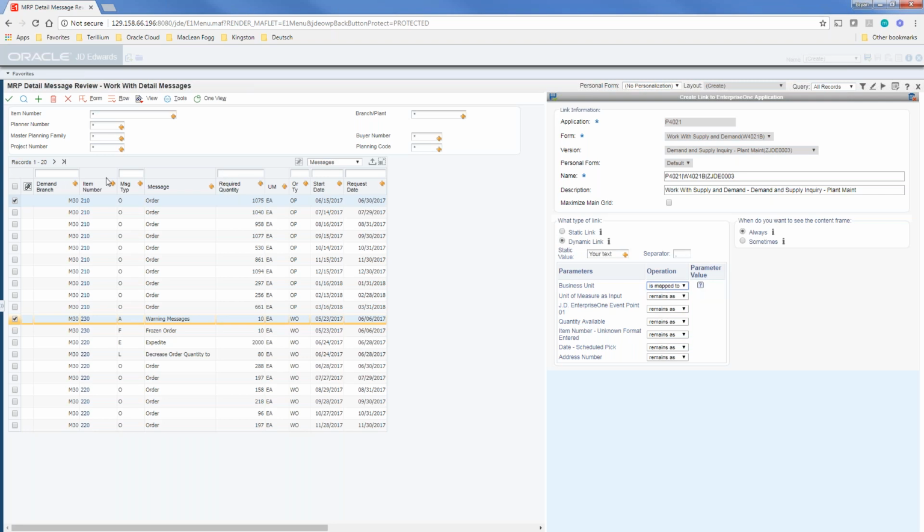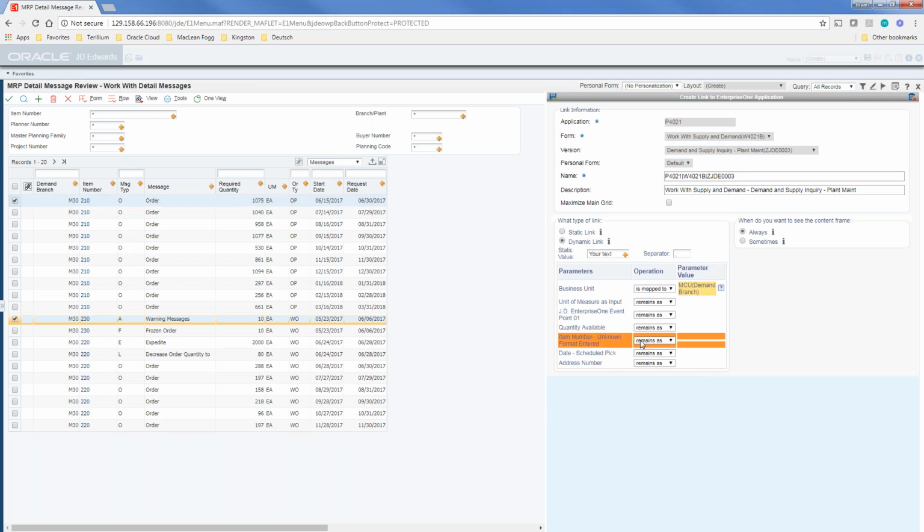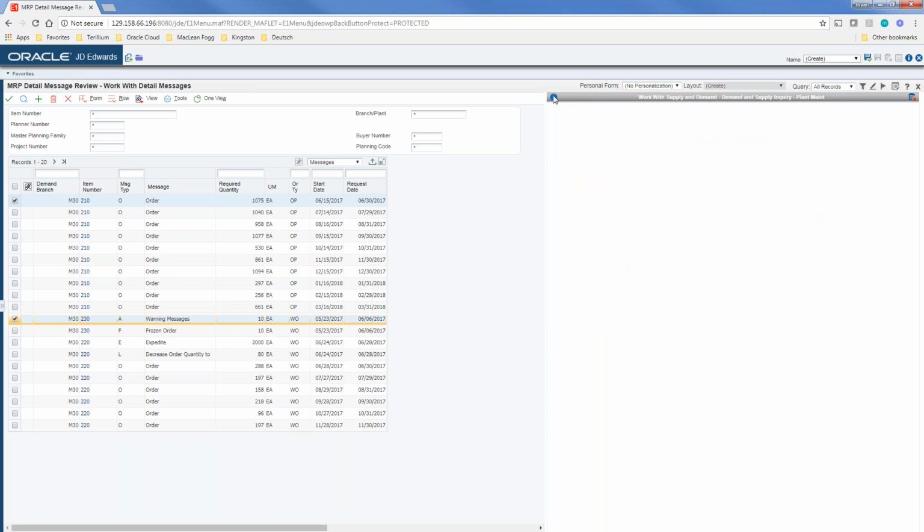Once I click is mapped to, it brings up all my little pluses on the left side of my screen. So low code type of functions that allow me to do this as an end user. So we're going to go ahead and pass branch, and then I also want to pass my item number. So I'm going to do is map to and select my item number. In the span of 30 seconds, I was able to attach these two applications together. I go ahead and click save.